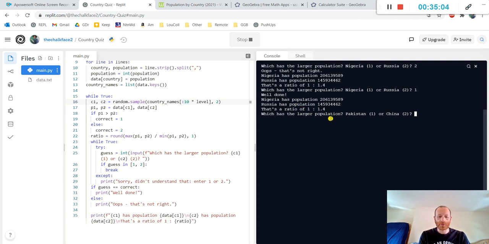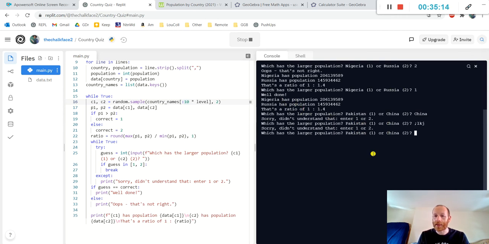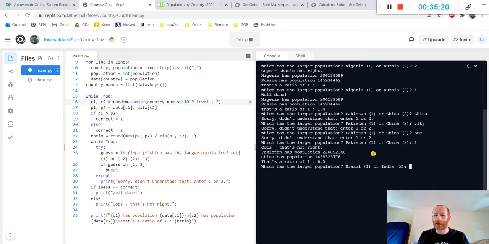And this time I'm going to try breaking it. China. Sorry, didn't understand that. Enter 1 or 2. And it asks the same question again because it didn't understand my answer the first time round. And if I get it wrong again, it's going to ask me again. And if I continually get it wrong, it keeps asking until I eventually make a guess. And if I made the wrong guess, then it's going to tell me I'm wrong. And then it moves on to a new question.